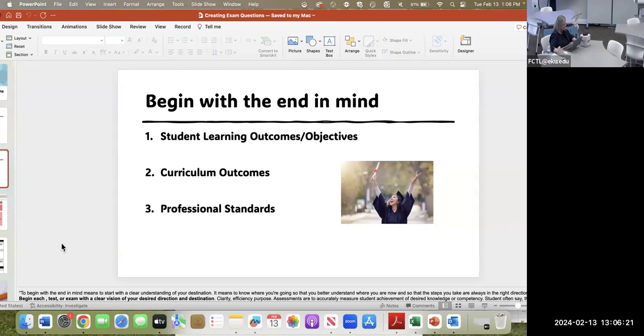Our keynote speaker for Pedagogicon this year is Stephen Covey, and he says to begin with the end in mind. So that means starting with a clear understanding of your destination, of where you want the students to end up. It means that you know where you're going and you have a better understanding of where you are now, and you're taking steps in the right direction. So each test or quiz, you're going to begin with a clear vision of the desired direction and destination that you want the students to go into.